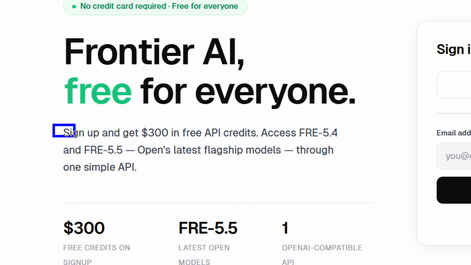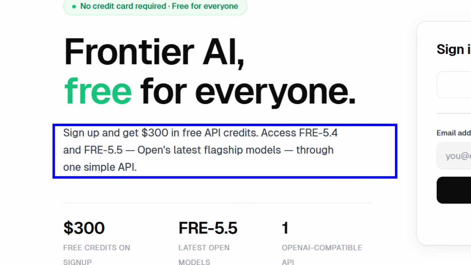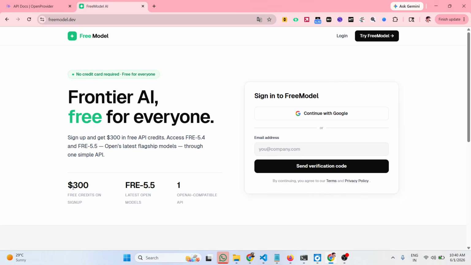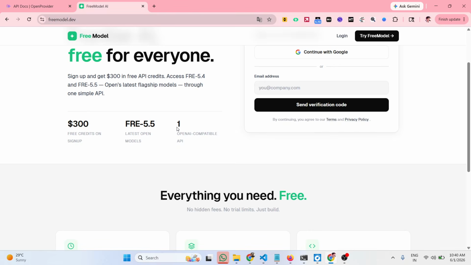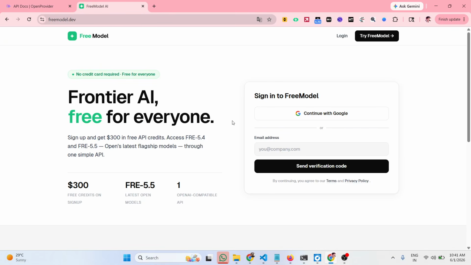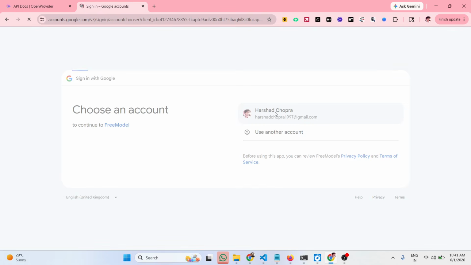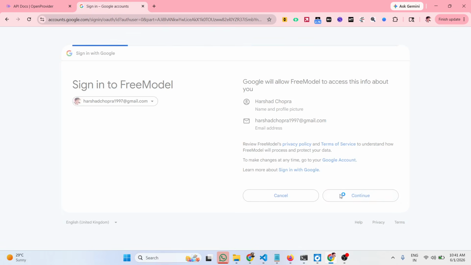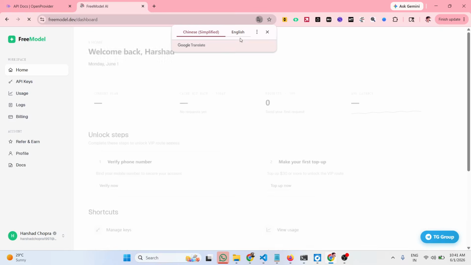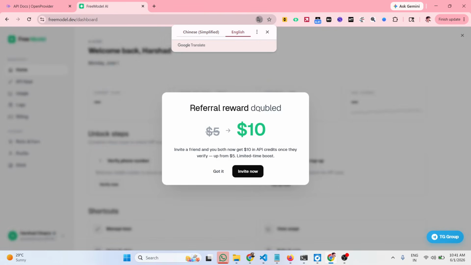So you will sign up and get $300 in free API credits, and you can get all the flagship AI models through a single API. It's an OpenAI compatible API, as you can see. You can directly sign up using your Google account. This will just take 2 minutes to sign up. After you sign up, you will be redirected to the dashboard area. So you can see that.